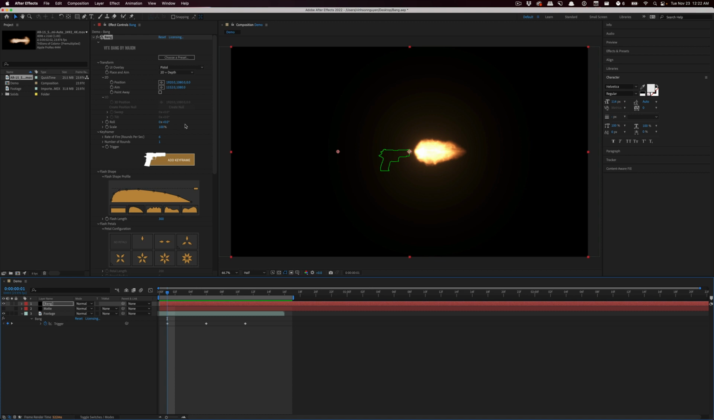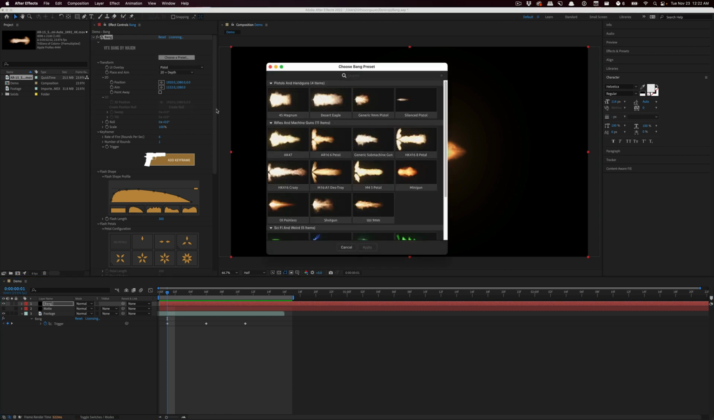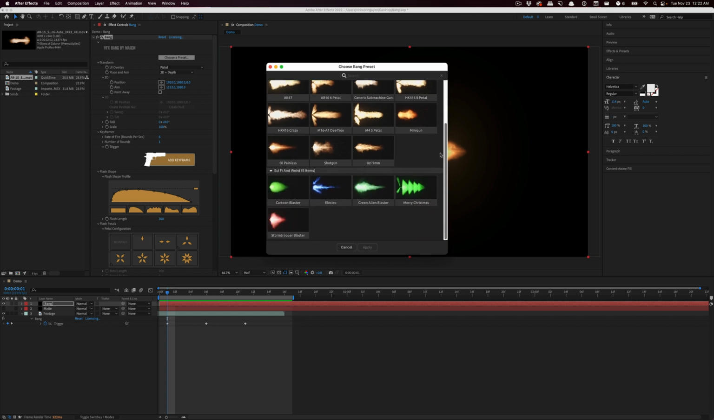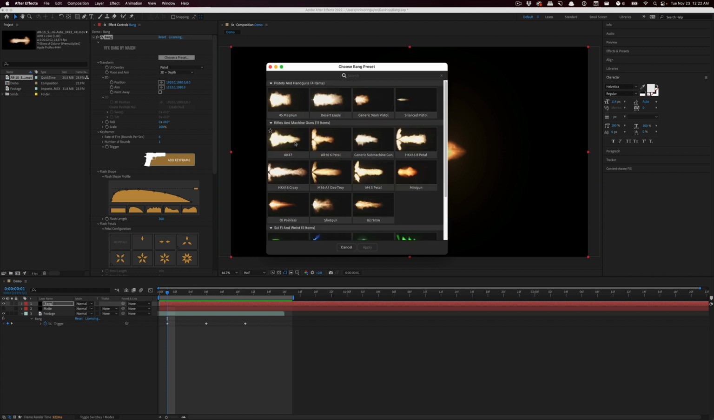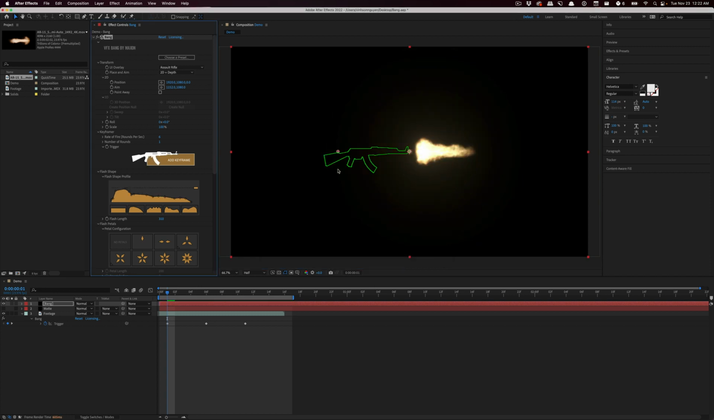So right off the bat, you do have a ton of presets here. If you go in here, there's tons of .45 Magnum, AK-47s, M16s, shotguns, Uzis, and a whole bunch of other sci-fi stuff. So you can select whatever suits your shot here, hit apply, and it will automatically apply.